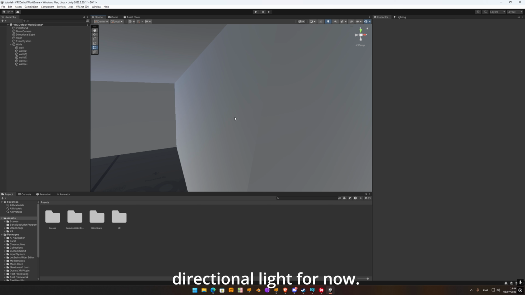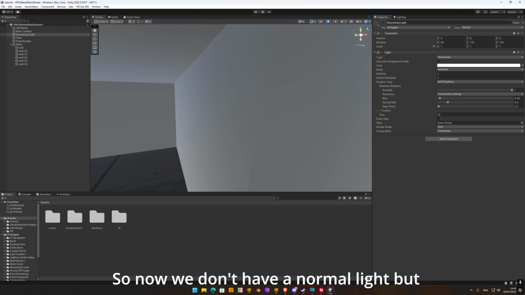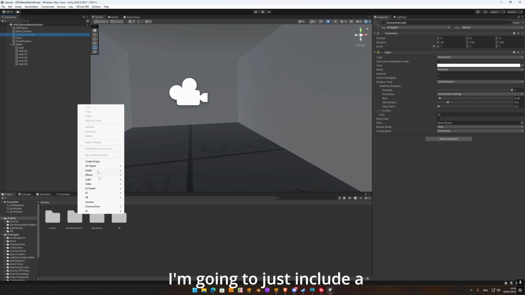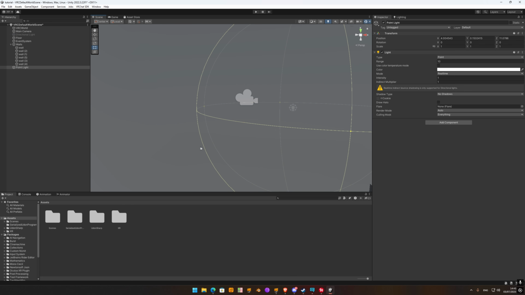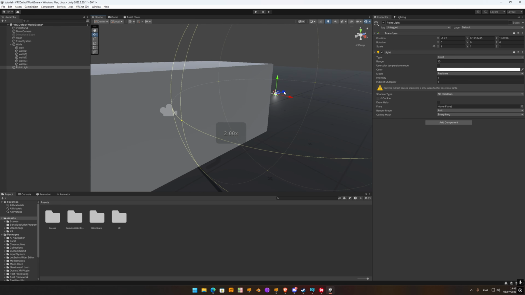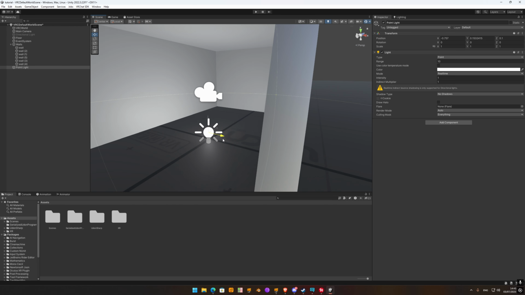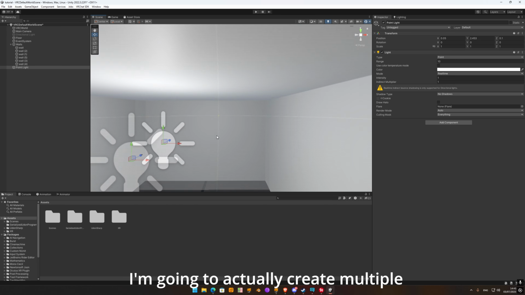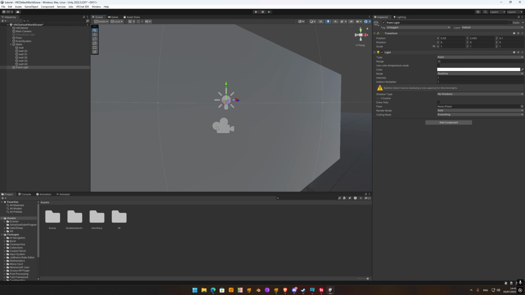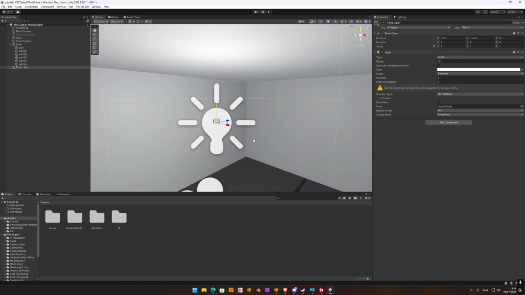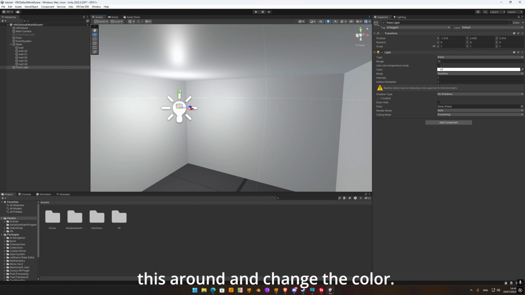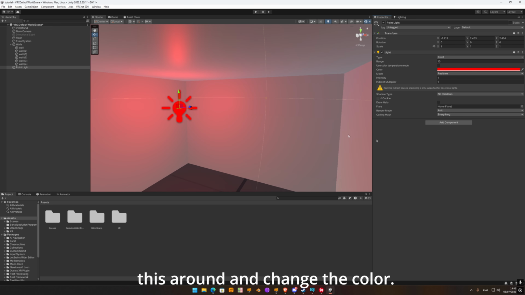I'm gonna remove the directional light for now. Just turn it off. See, we now have no light, but I'm gonna just include a light inside the room itself. I'm gonna actually create multiple ones to give you a better look. And for now, I'm just gonna have to move this around and change the color.